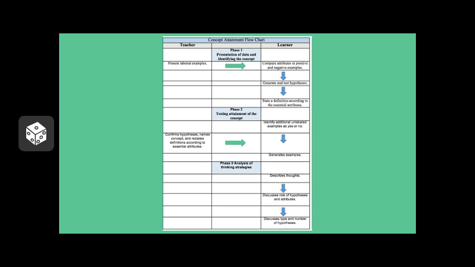own examples. In Phase 3, the student describes their thoughts and begins to discuss the hypothesis and the attributes they think the examples have. In concept attainment, the teacher gives positive and negative examples to help students figure out a concept and the attributes that make it unique.